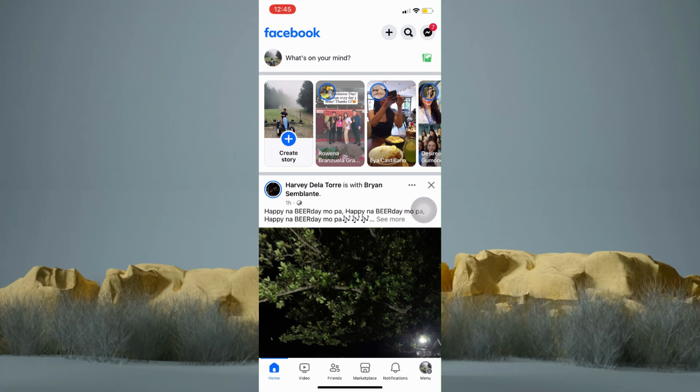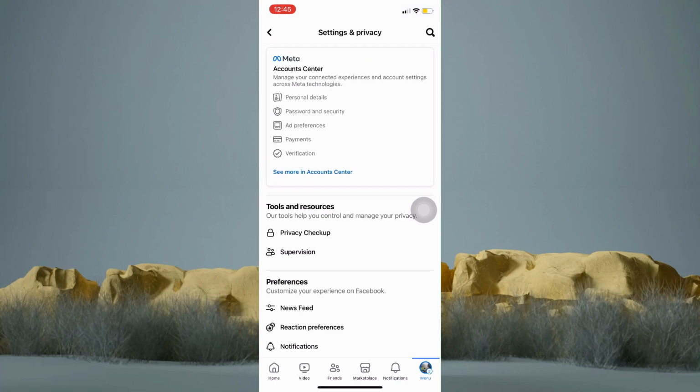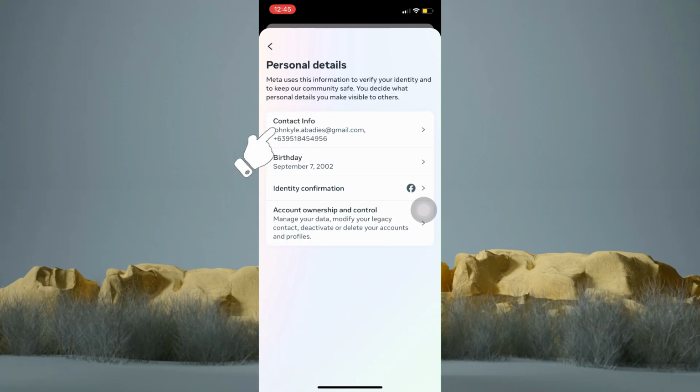Now hop into your Facebook application. Then go to Menu. And tap on the setting icon at the top. Now go to Account Center. Then select Personal Details. And tap Contact Info.